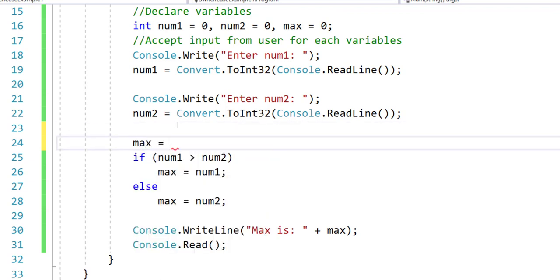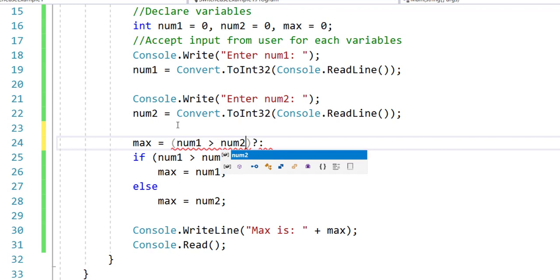Max equals to. The ternary operator requires a question mark and a colon. Question mark and a colon is 2 symbols. To the left of the question mark, there's always a condition. What is our condition? To check to see if number 1 is greater than number 2. That's my condition.